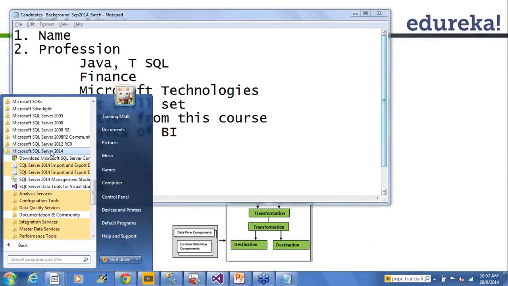So Microsoft SQL Server 2014. There are a few things related to SSIS. One is the SQL Server 2014 Import and Export Wizard, in 32-bit mode and 64-bit mode. If you don't want to create an SSIS package, but you just want to import data from somewhere and load it somewhere else, a very basic ETL operation, then you can use this Import and Export Wizard, okay?